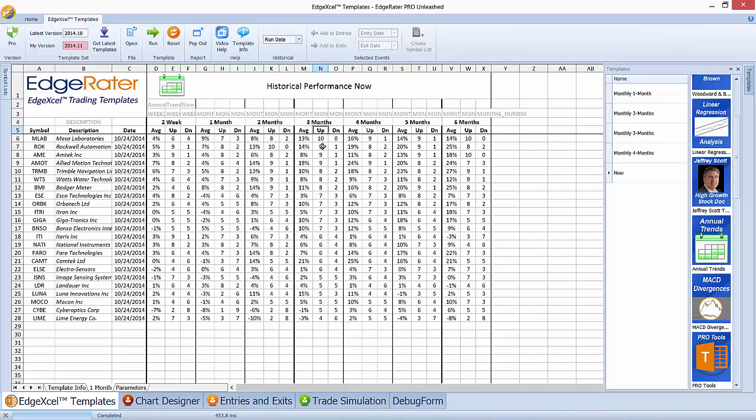So I click on my number of up years, so I have a 10 and 0. Mesa Laboratories has an average of 13% gain in each of the last 10 years for essentially November, December, and January. That's what the 3 months means. It's 3 months from now. That's why it's called the Now template. So you can see that might be a good candidate. At least you have seasonality on your side with this particular stock.